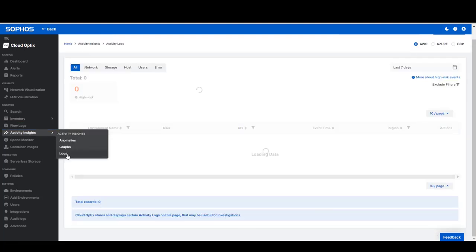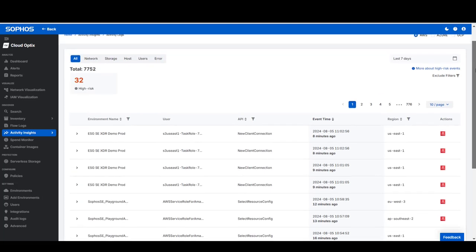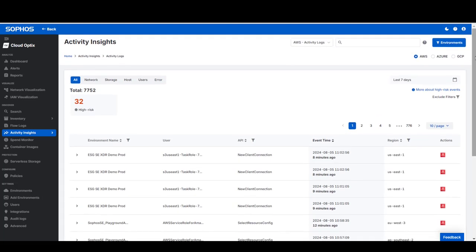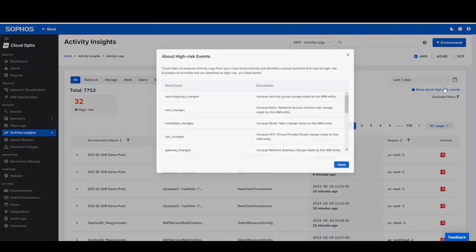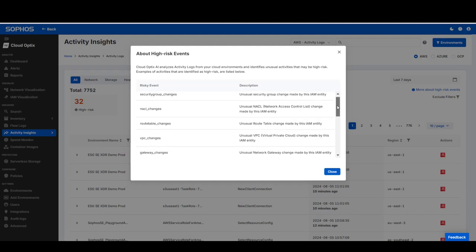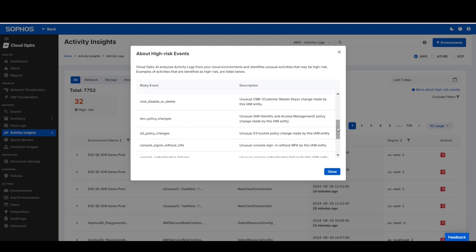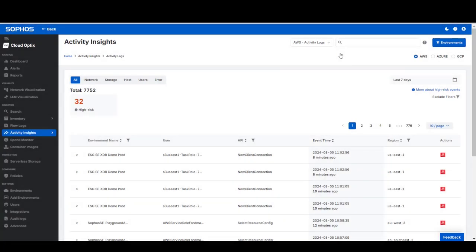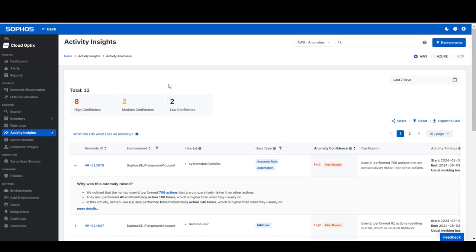We also use AI to find if there are any risky behaviors in your cloud environment. Risky behaviors could include security group changes, VPC changes, NACL changes, IAM policy changes, which may suggest that a threat actor is trying to make changes in your IAM or S3 environment to gain access into your cloud environment. And my most favorite part of it would be to help tag those anomalous users.